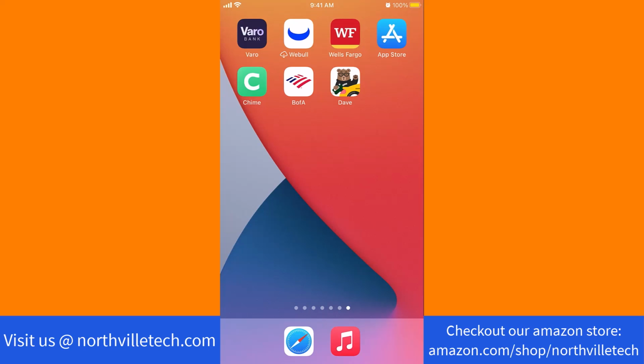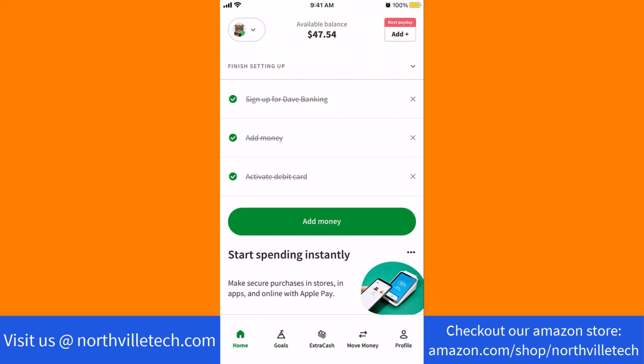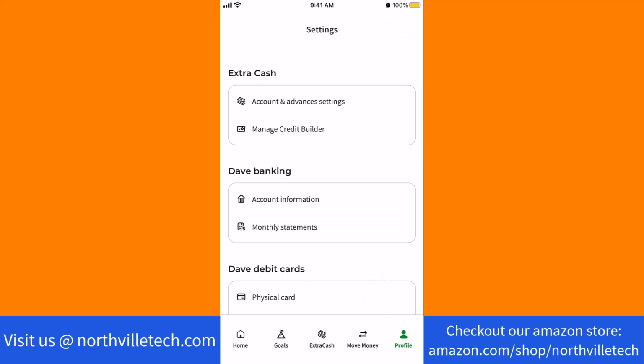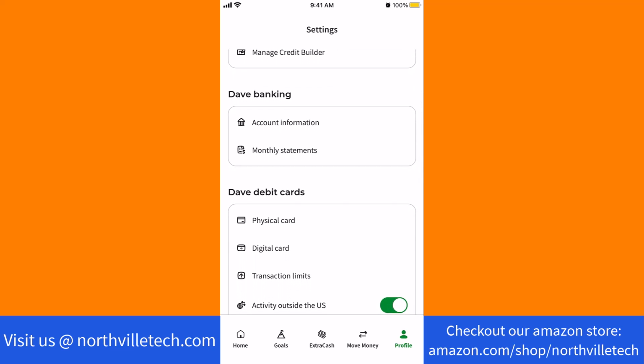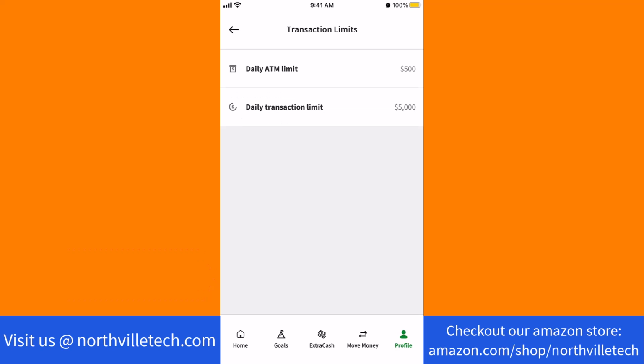But if you already have an account, just open the app by tapping on it. Once the app is open, you will see several options at the bottom part of the screen. Tap on the option that says Profile. Now, scroll down a little, and you will see a section for Dave debit cards. Under Dave debit cards is an option that says Transaction Limits. Tap on Transaction Limits. That's how you view your Dave debit card transaction limits.